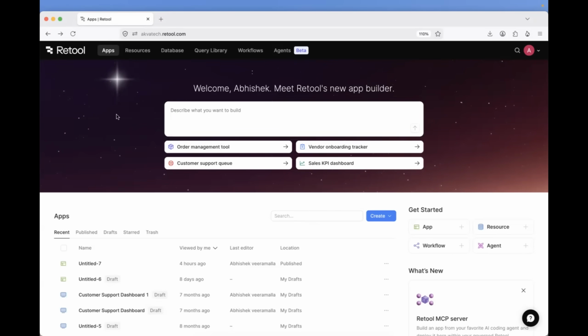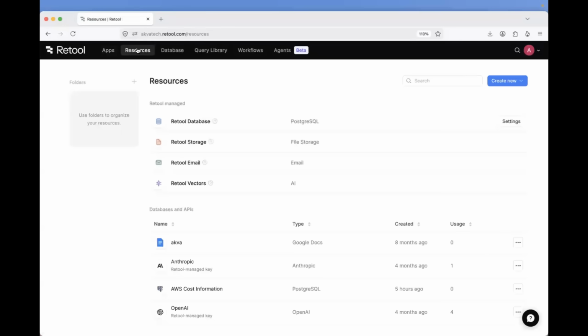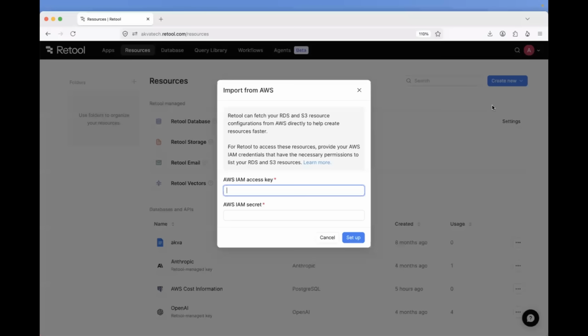But before that, let me walk you through some features of Retool that make it an enterprise platform. One thing that I really like, they have support for resources. Let's say within your organization, you have some internal or external resources. You can connect that with the Retool platform. Just click on create new. If you're using AWS resources like RDS or S3, just set up a connection and you can fetch those resources onto the Retool platform. Then once you build an application using the new app builder, the application can securely connect to RDS as well as S3.